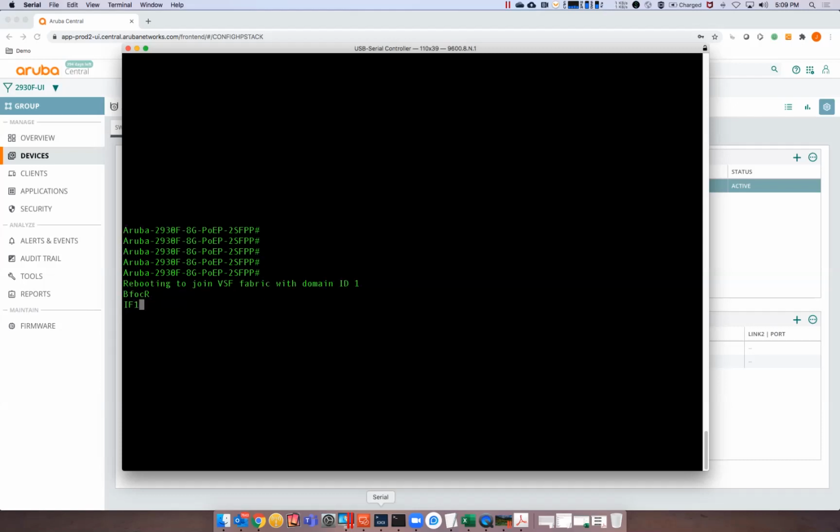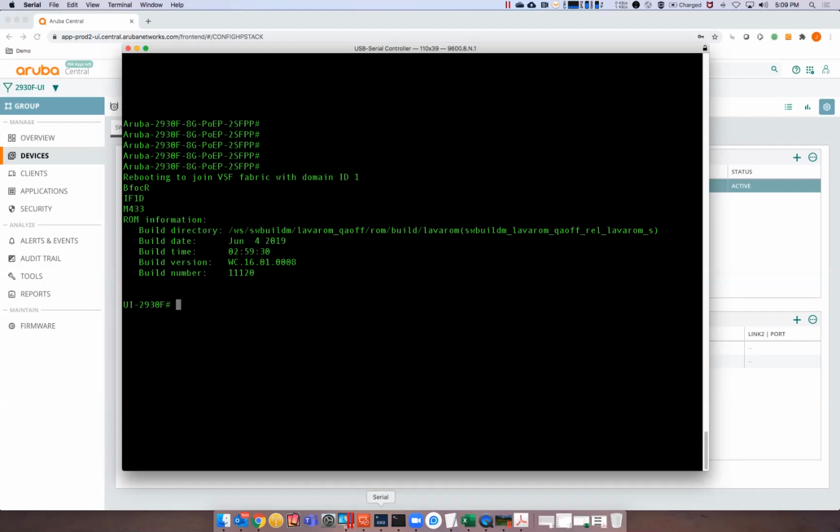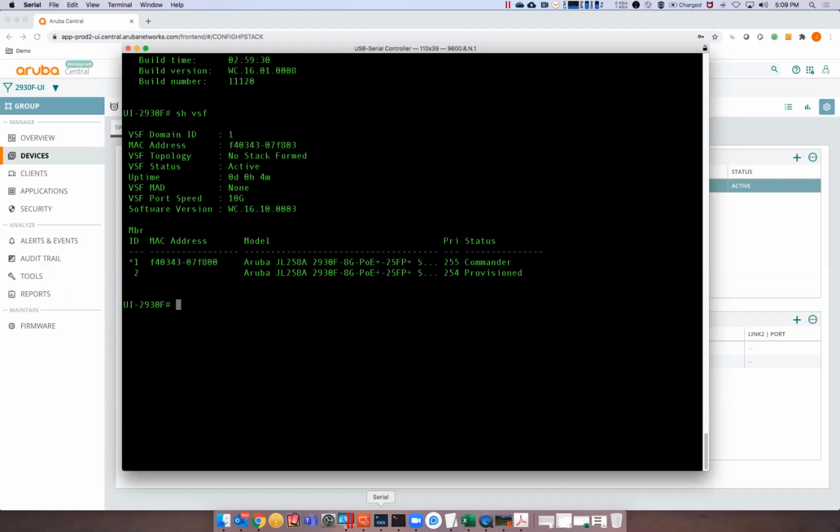Okay, and there you go, rebooting to join VSF fabric with domain ID 1. So it detected it, it saw that it needs to join this VSF fabric, and it's going ahead and rebooting. I'm going to go ahead and move back to the original. Go to show VSF. We're going to see that no stack is formed yet.